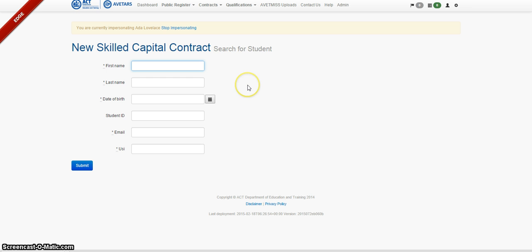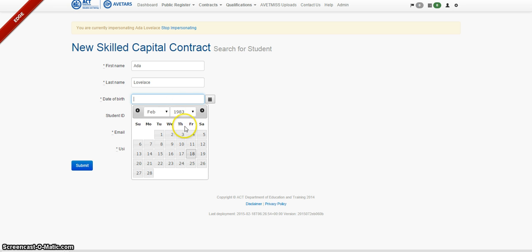But to begin with, firstly enter in the student's details, followed by their date of birth. Now it's important that the student does meet the eligibility criteria. For example, they can't be less than 15 years old.